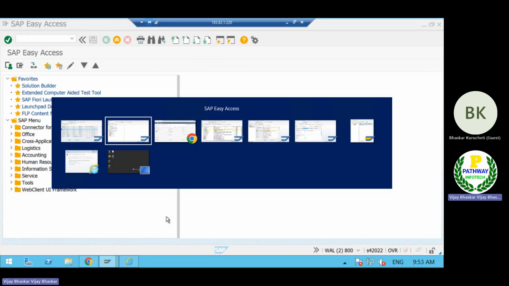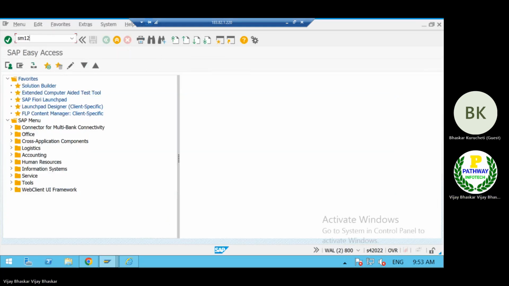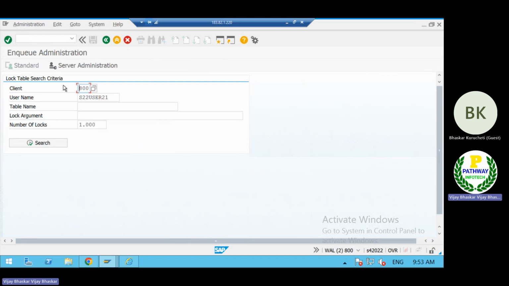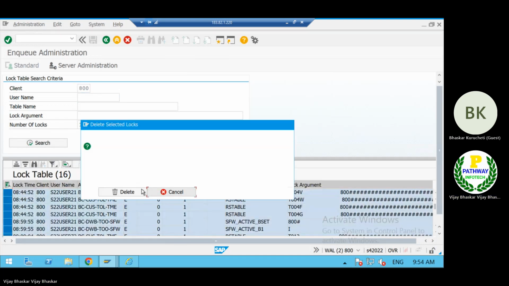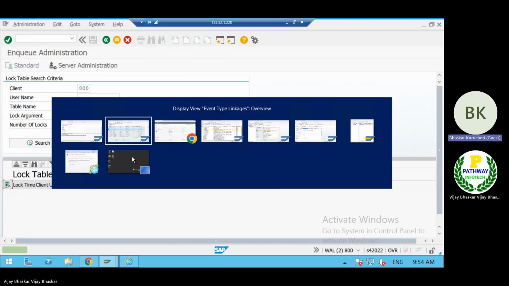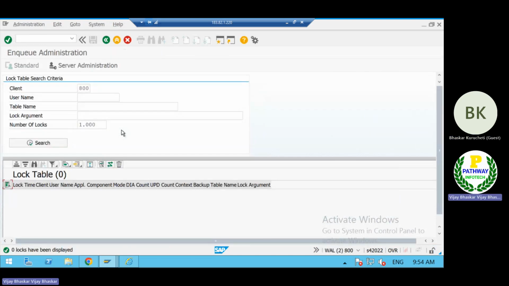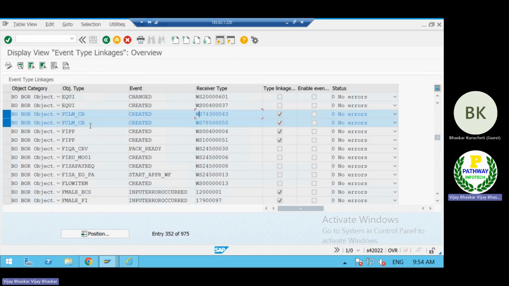Let me try to remove those entries. Somebody has locked this. See now, many locked entries. What is this one, sir? User, sir. Okay. So no, sir. This one, what will happen? See here, only the display access is there.